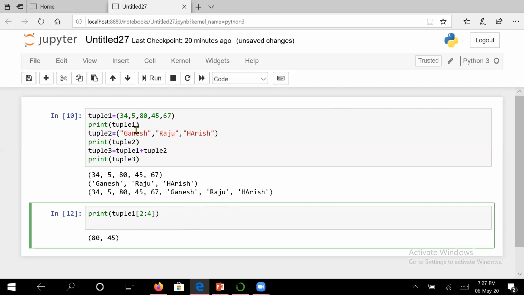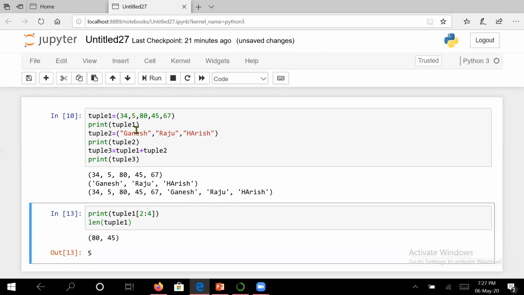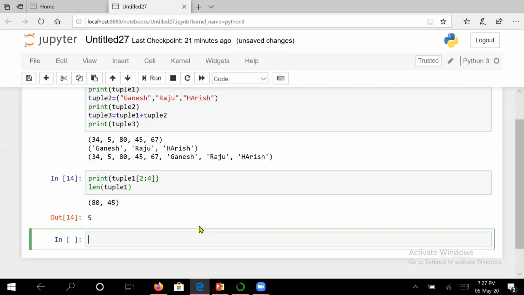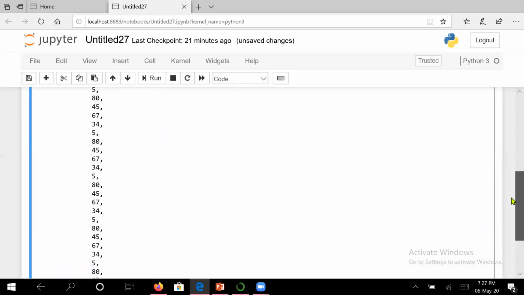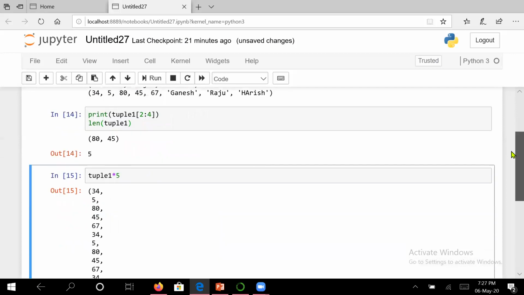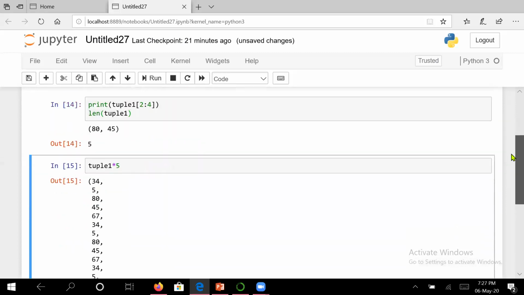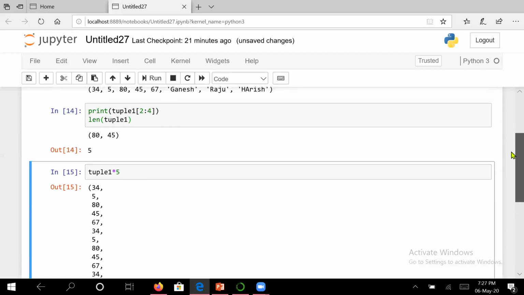You can take the length of the tuple this way. You just say length of tuple1, and the length of the tuple will be printed. Similarly, you can ask the tuple to be repeated also. If you say tuple1 into 5, it will repeat it that many times. You can see it has repeated the same tuple so many times. So this way you can repeat tuples also.